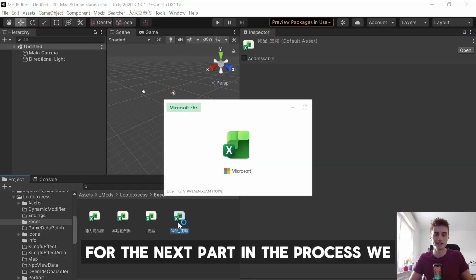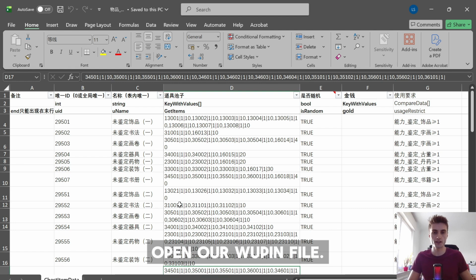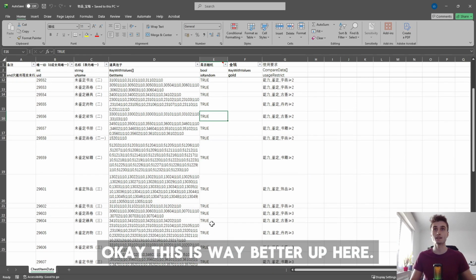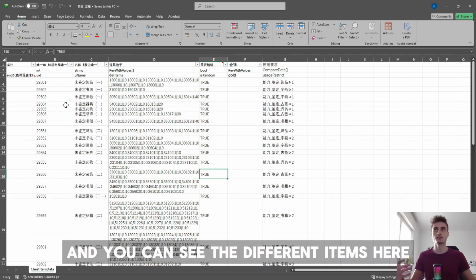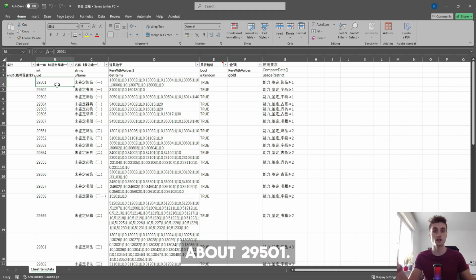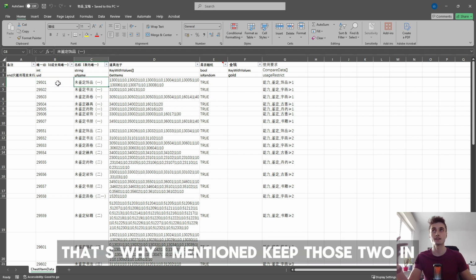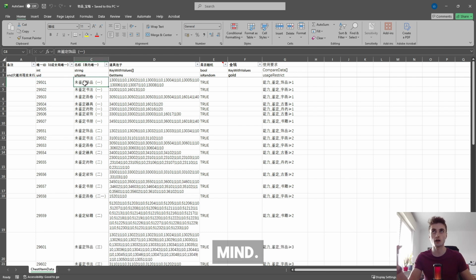For the next part in the process, we open our Whoopin file. Okay, this is way better up here. And you can see the different items here. Even is the next ID I was talking about, 29,501. You can see the internal name of the item again. That's why I mentioned keep those two in mind.